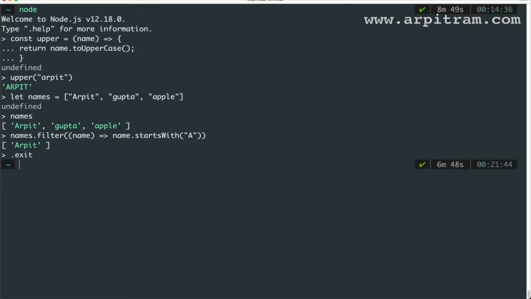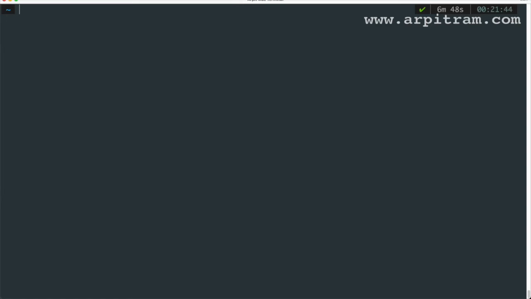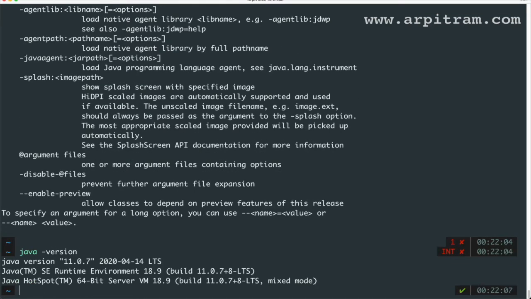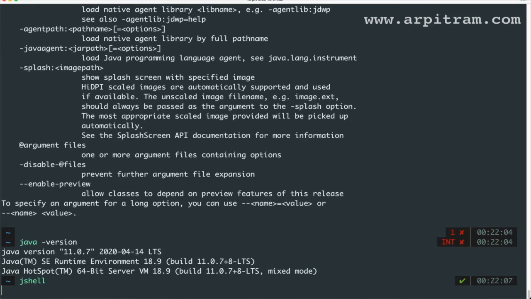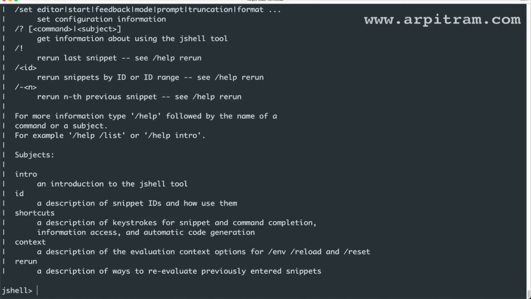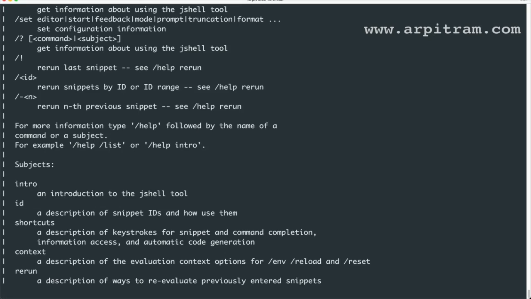Now if you are a Java developer, with Java 9 you now have a REPL called JShell. But beware that this comes with Java 9, so you should have Java 9 or higher. I do have version 11, so I can use this REPL. I just type jshell, and now I'm in JShell, and I can see some important commands here. You just have to type /help to get some information.